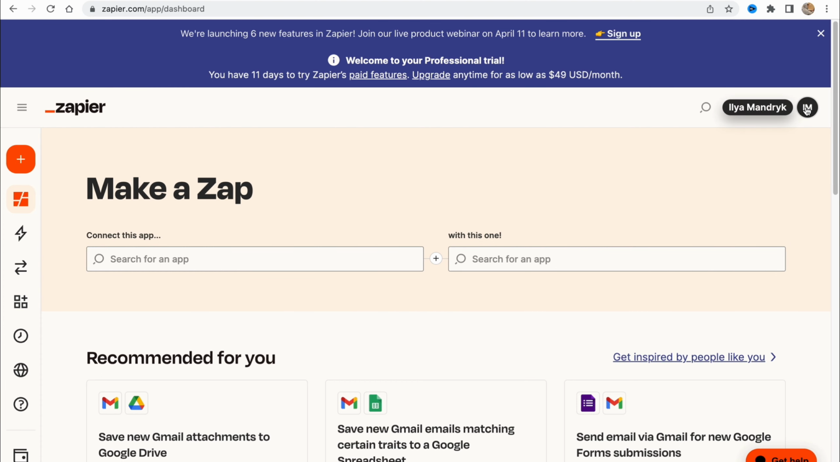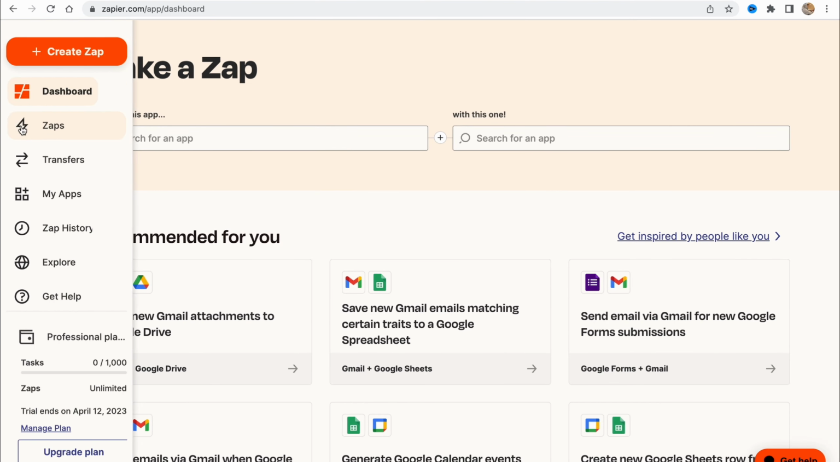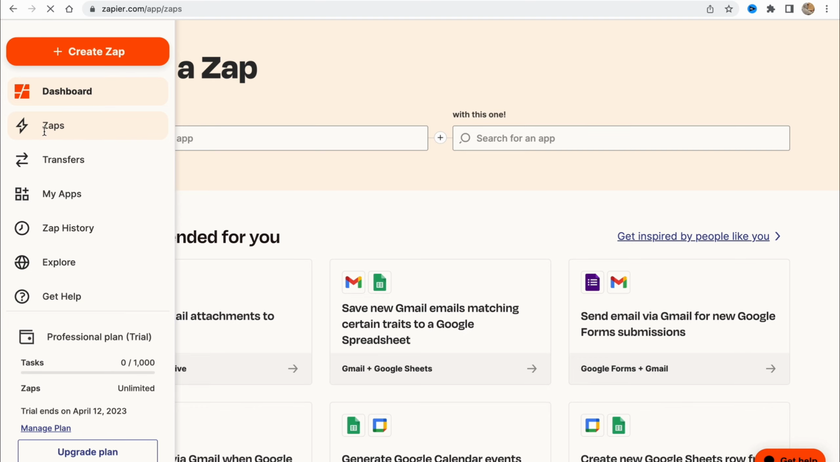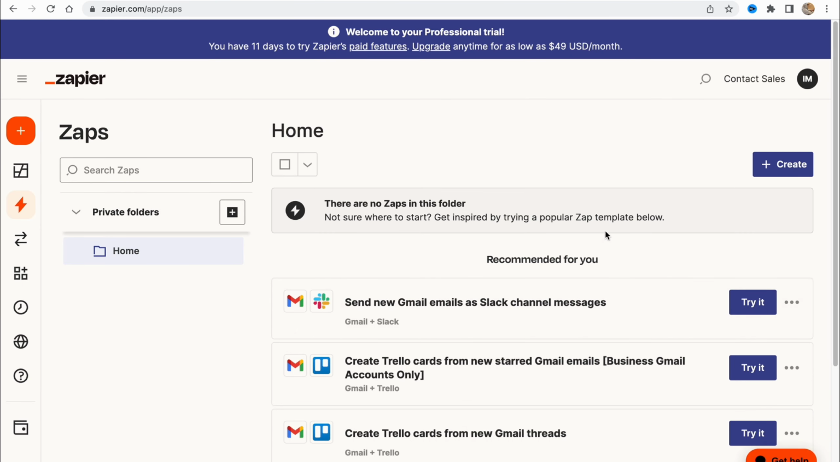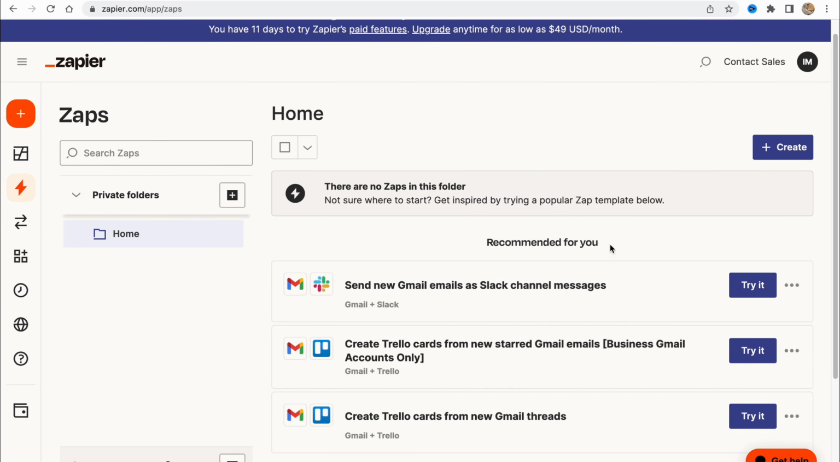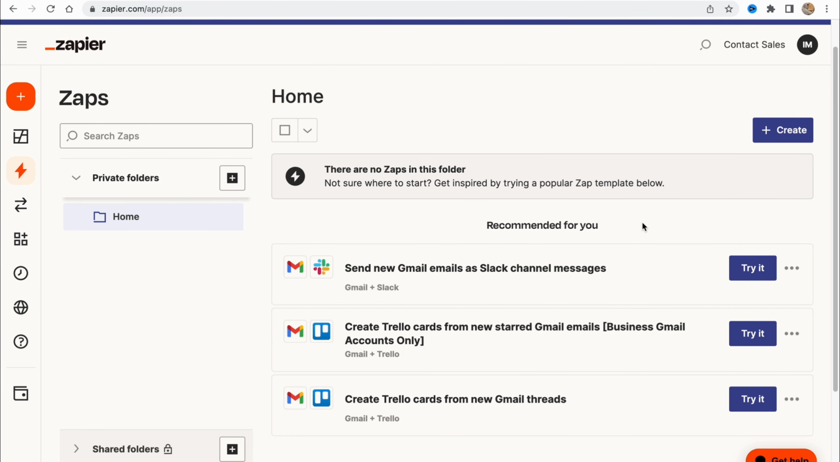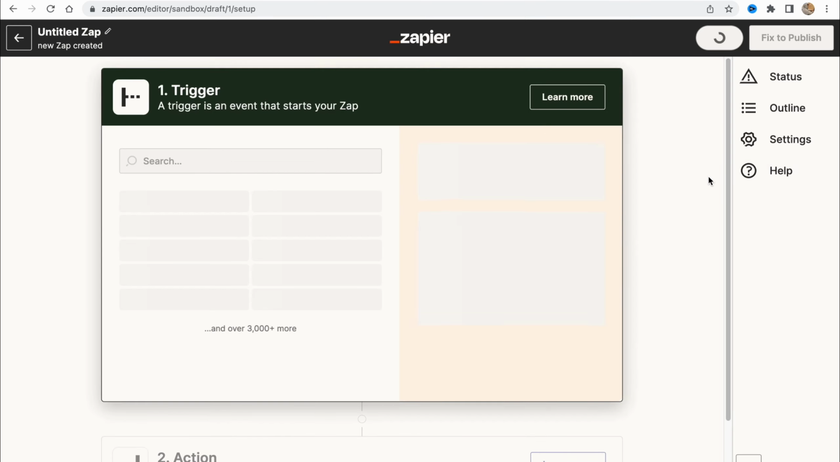And in the top right, we can see our name, so we can simply click on it and edit some of our personal account settings. For Zaps, if we go to Zaps, we can find the opportunity to manage our Zaps. There are a lot of recommendations here, but we can also click on create. So if you need to create a Zap, just click on create, and here just click on new Zap.